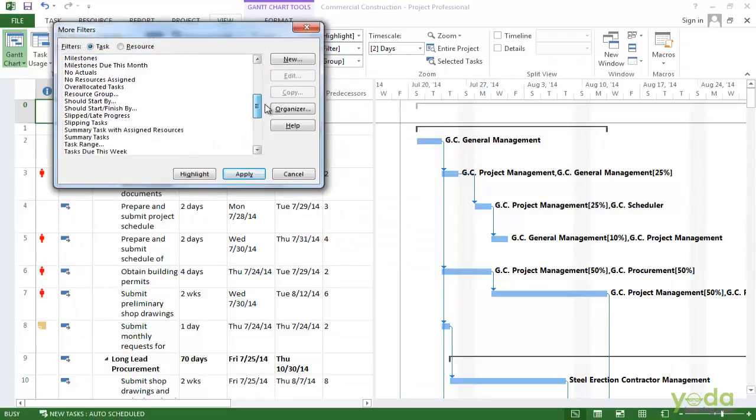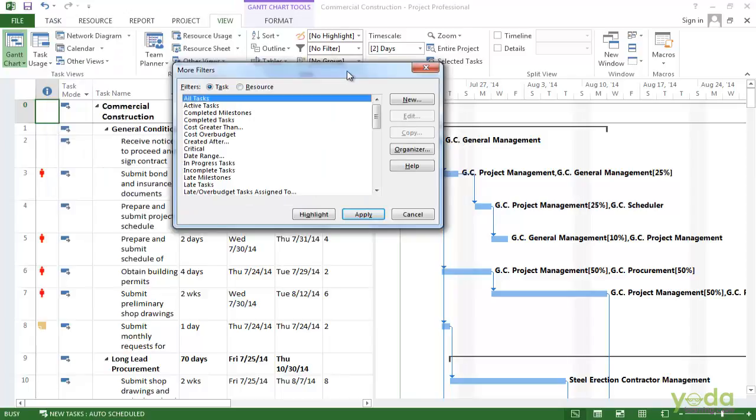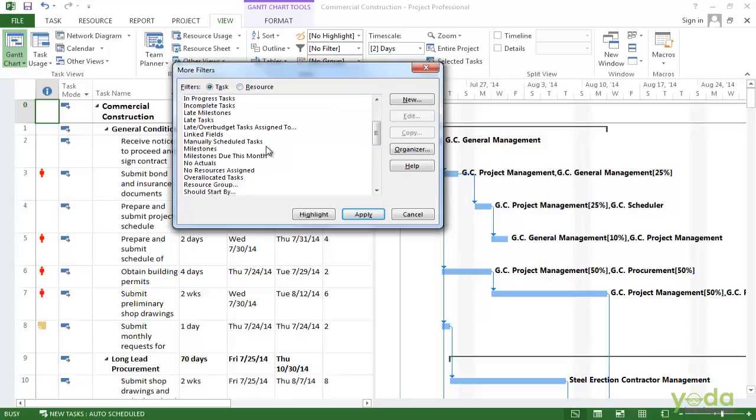Here there's a list of filters that you can apply. You can choose whatever filter you want from this list. There are actually a couple of good filters that you might want to see. Should Start By, Should Start And Finish By, Slipped, Late Progress, Slipping Tasks are all great when you want to see the progress. You want to find the late tasks that should have started by the date but haven't, or tasks that haven't made as much progress as they should.